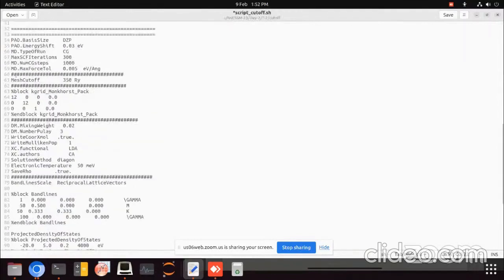Now, I said the first step is mesh cutoff optimization. Here is our mesh cutoff parameter. We need to vary it to check the total energy corresponding to different mesh cutoffs. So how will we do this? We will vary this parameter. Either you can do it manually, or you can do it using a script.